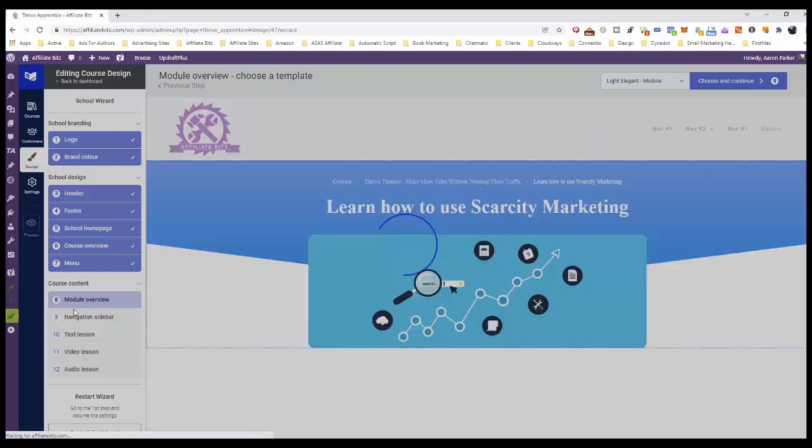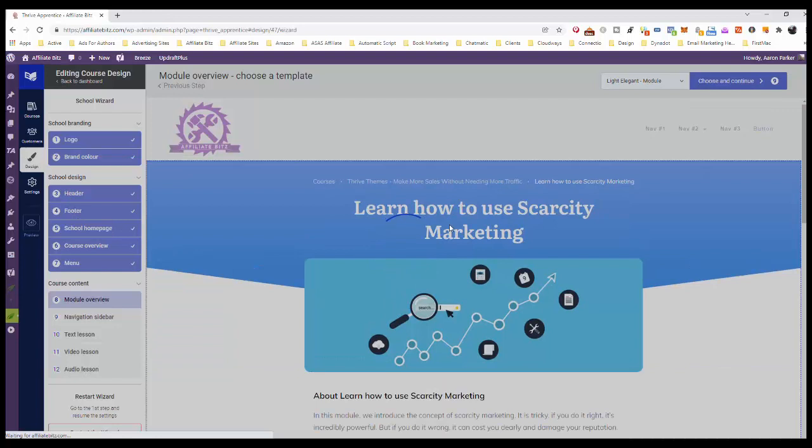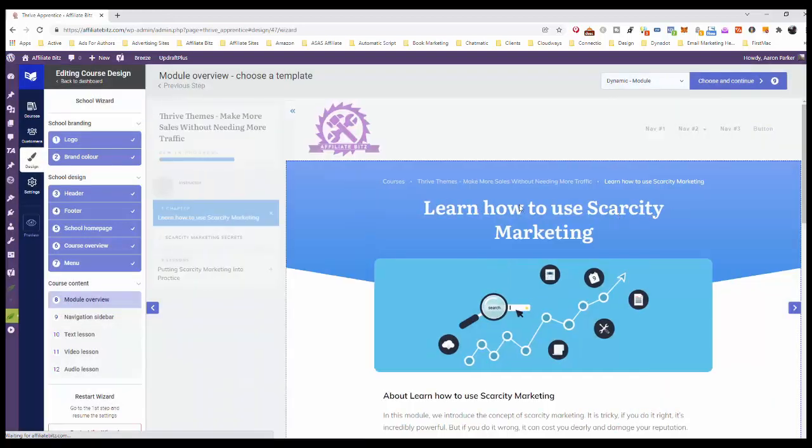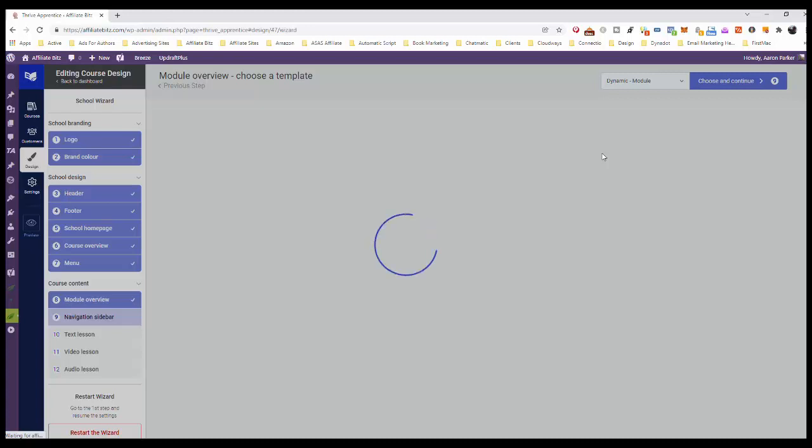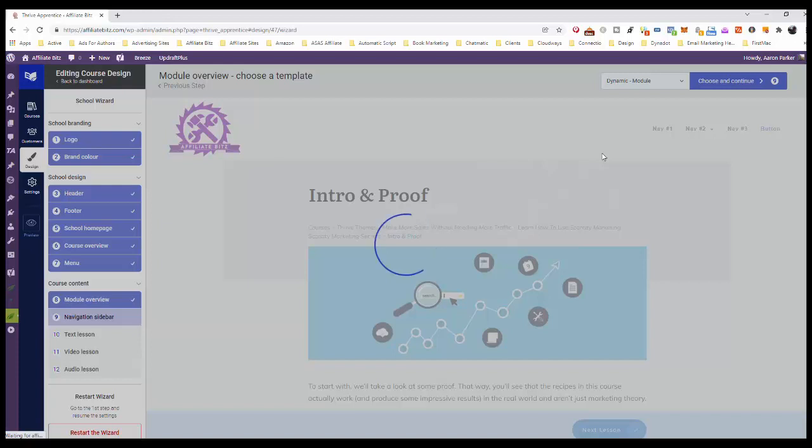And as you can see, it's just working through this so quickly. You can see how fast you can set things up here. It's absolutely incredible. All preset. The fonts, you will come to a point where you can change all the fonts and do all that in one spot if you want. So we move on to the next section, which is the navigation sidebar. So this will be coming up here. Intro and proof, as it's picked up here.